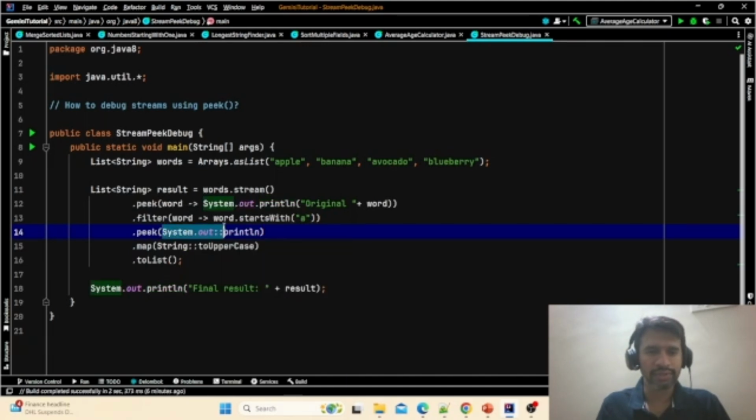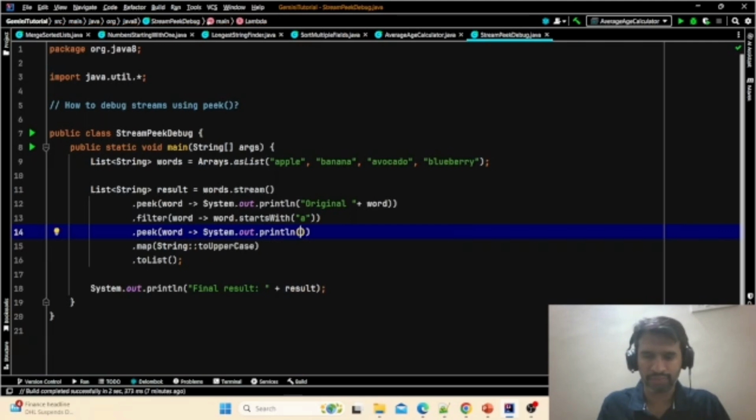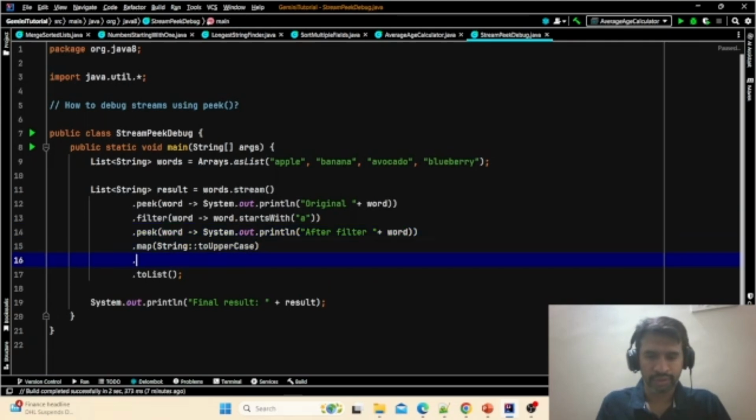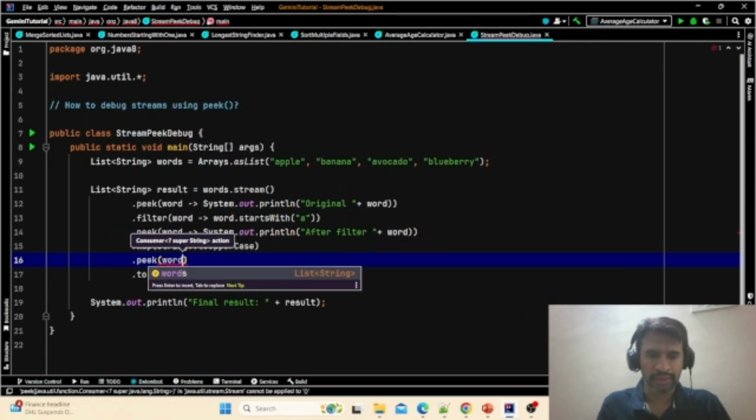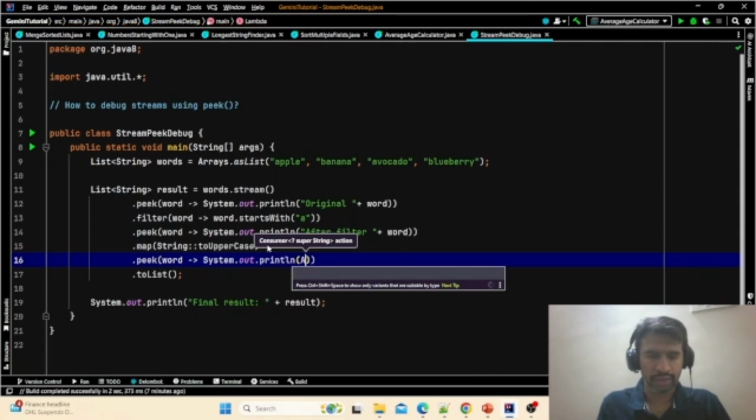But what I would recommend is let's not go with a method reference here, because we can't add the log statement. As we know, one of the ways to debug is by printing the results. That's what we are doing with peek. So here maybe I can say after filter and mention the word which is returned after filter. And this is again after uppercase, if I have to see the result, I can do that. So here I can say after uppercase.